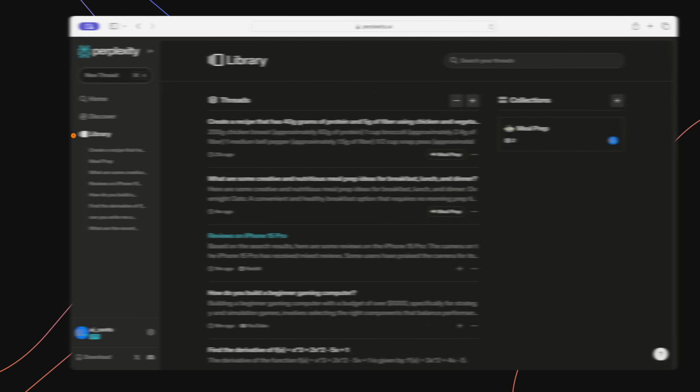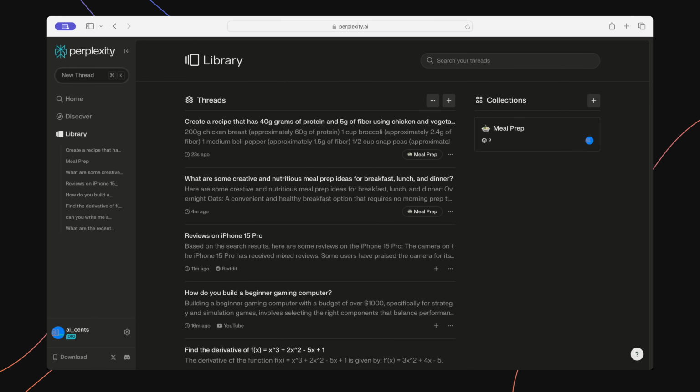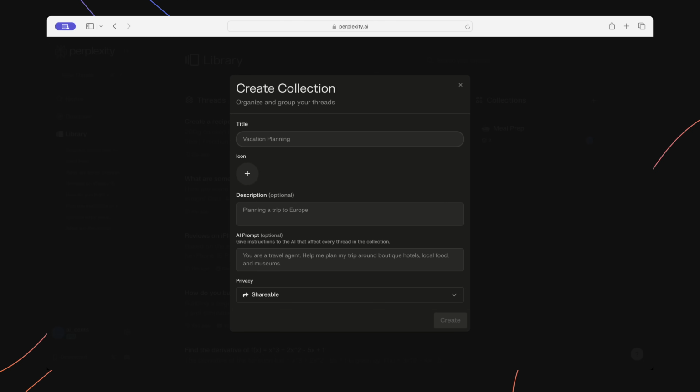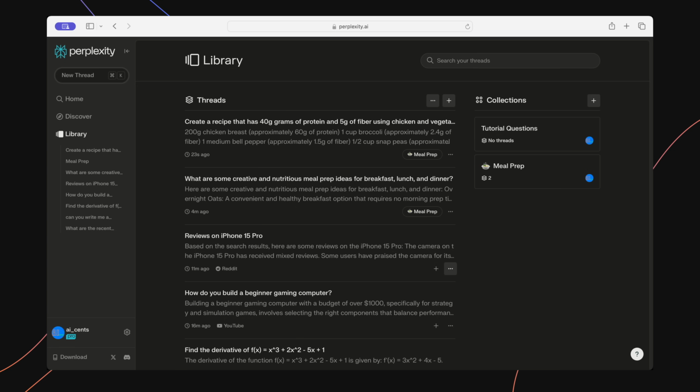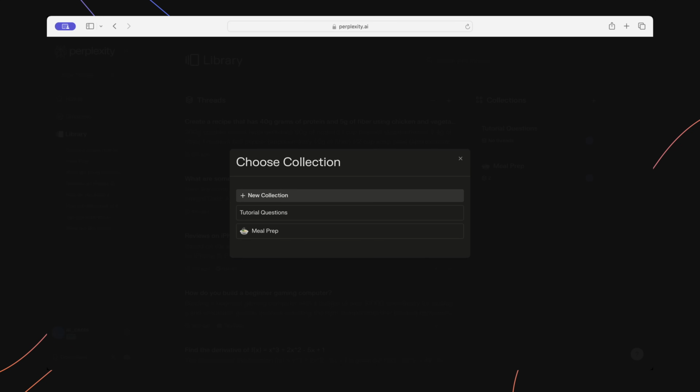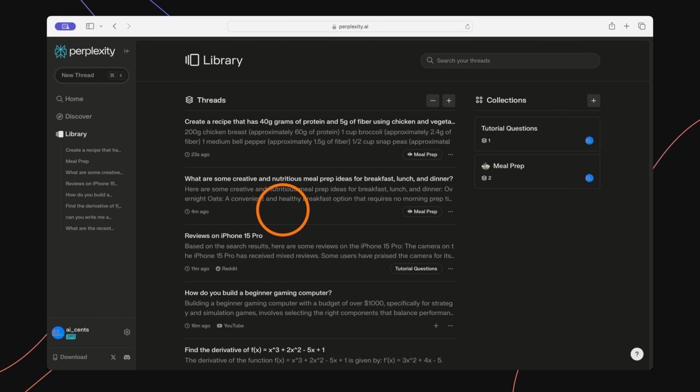Okay, heading back to our library, supposing I wanted to create a new collection to store some of the other threads we've done today. Well, that's very easy to do. Once again, we just hit the plus sign next to collections, and then enter our details. You can simply click the three dots on the bottom right of any thread, click Add to Collection, and then select the collection you'd like to add it to. At the time of recording, threads can only be in one collection at a time.